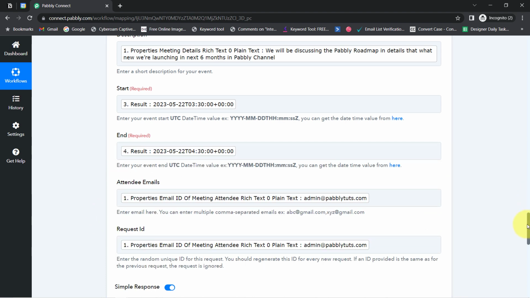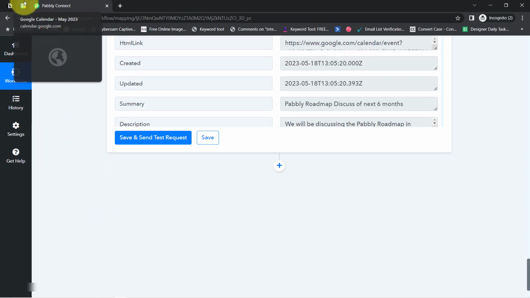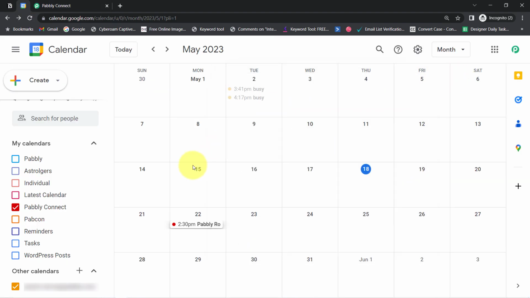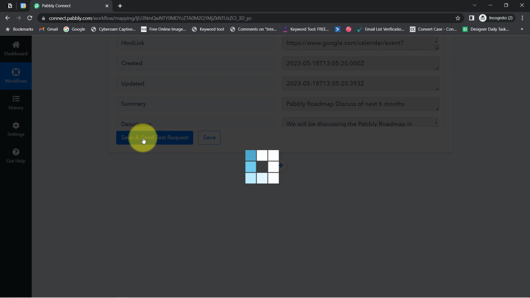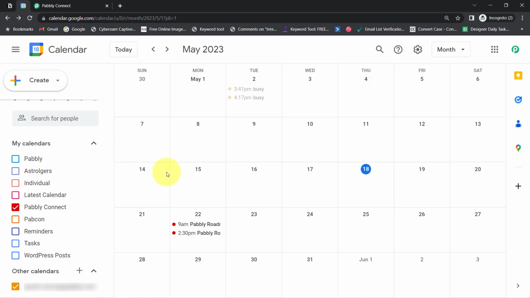Okay, so I think I have provided all the details. Now I'll be clicking on this button, save and send test request, and you will notice that a new meeting will be scheduled, but at different timings, and this time those timings are going to be correct. So I have clicked on that button. Here you can notice the response is received, and let me wait for that meeting to be scheduled.